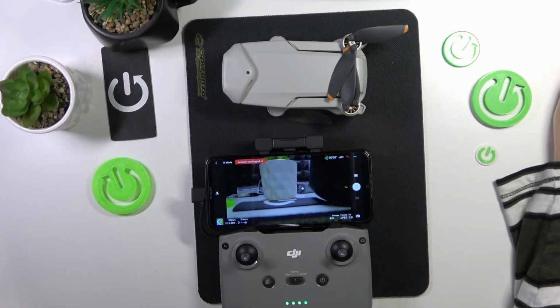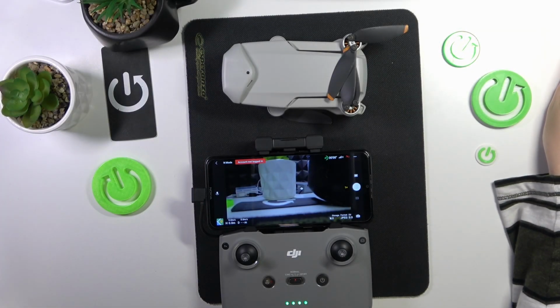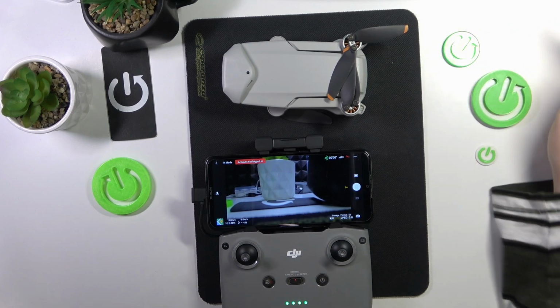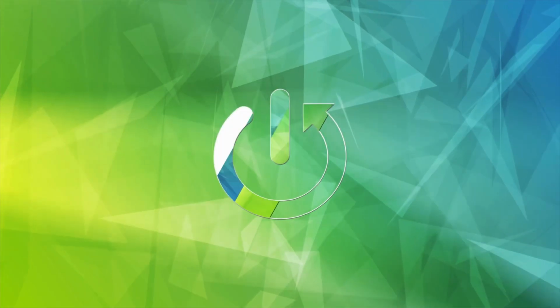This is DJI Mini 2 SE, and today I'll show how you can change the action for your drone once the signal is lost.